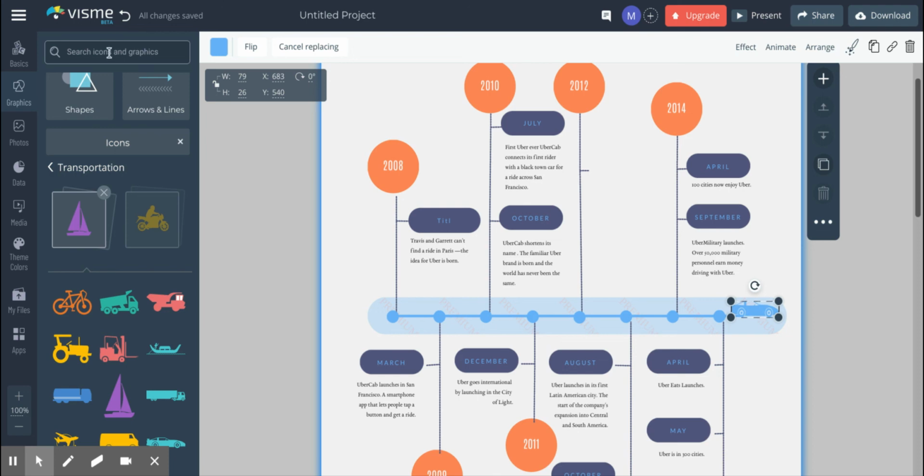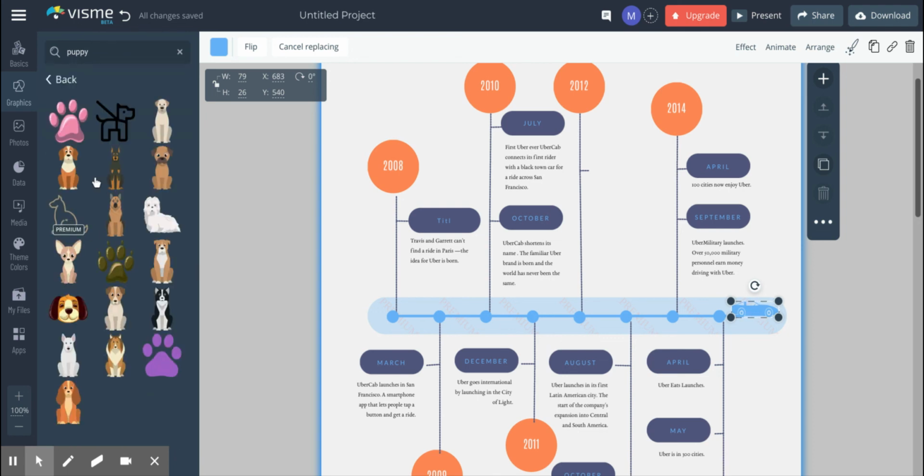So if you want to find something, say you got a new puppy, as an event that you thought was important, you can type in puppy, and now you'll see all the things that are puppies that are in Visme. Obviously, this one right here we can't use because it is a premium one. It'll let you put it in there, but then you can't do anything with it. So don't use those. So I'm going to replace the car with this cute little puppy.